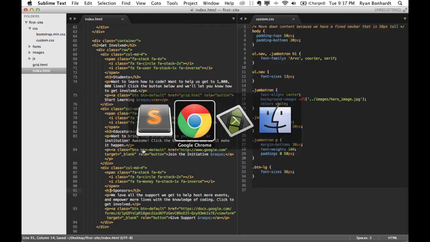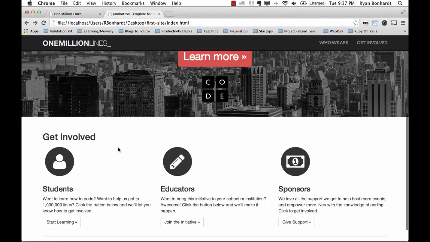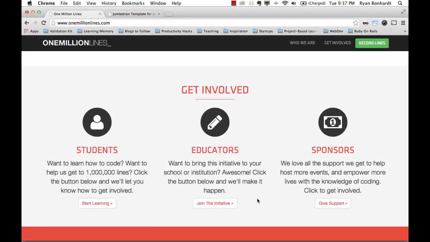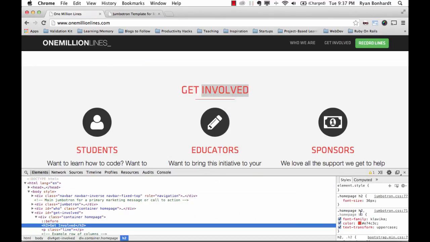Save that. Go back over here, reload the page. All right, now let's start by styling this get involved here. So let's take a look at what we got going on here. So we have a different color, different font family here, different font size, and this cool little text transform here. So let's go ahead and grab this color, and this is a hexadecimal color.